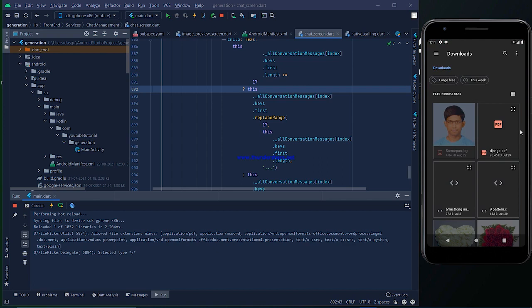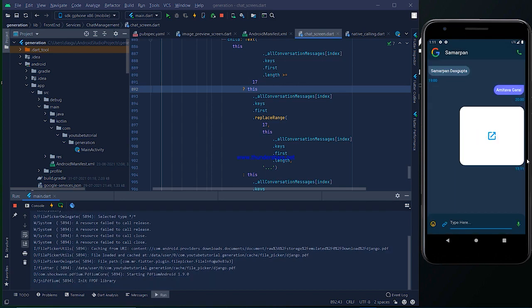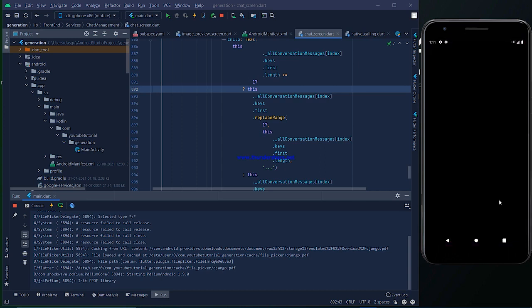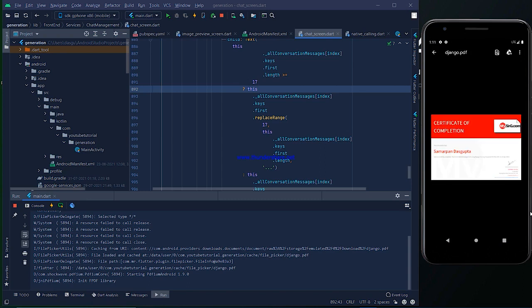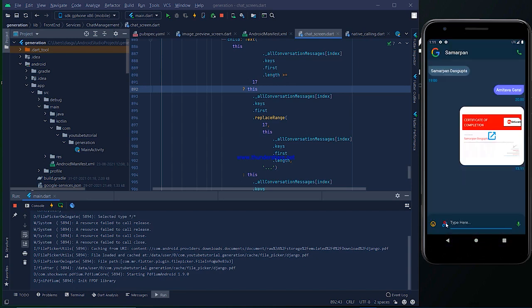There are some files present, so I take a PDF file. The PDF file is showing here. If I click that opening icon, it opens by the phone's default app for PDF view.